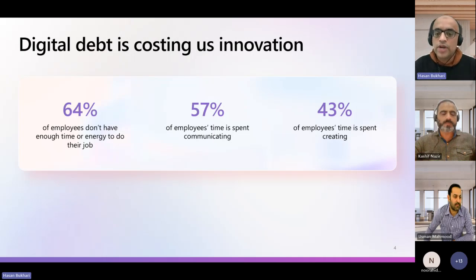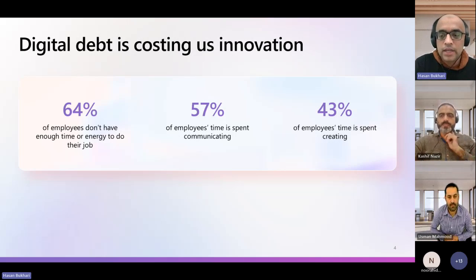Nowadays, financial debt is definitely very critical, but digital debt is costing us innovation. According to some recent research, 64% of employees do not have enough time or energy to do their creative jobs. They are spending a lot of time on day-to-day operations, which is laborious work, or on searching for information. We need to be very creative, very precise, and very productive within the organization to meet the challenges of growth.